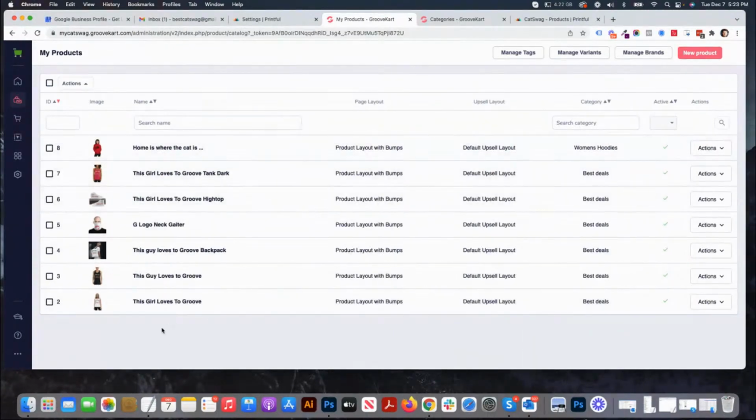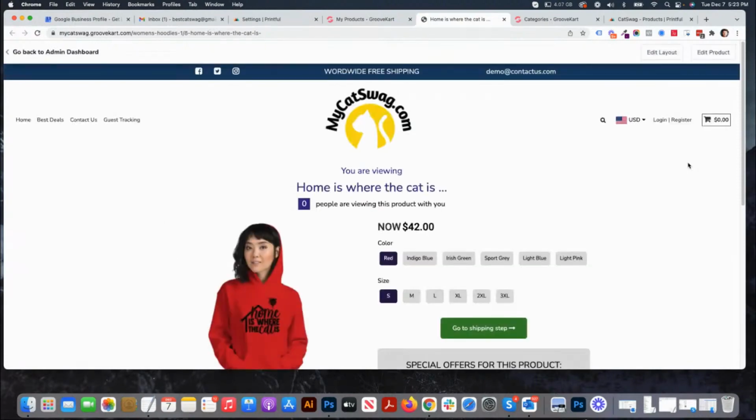We have here this store that has the default products, but there's only one product that is different, which is this one right here. Home is where the cat is. And let's just take a look at the product. Let's just preview it, see how it looks. And mind you, this is with the default store, with the default settings. And in the next sessions, we're going to be talking about how to set up a proper product page, how to set up everything else inside the store.